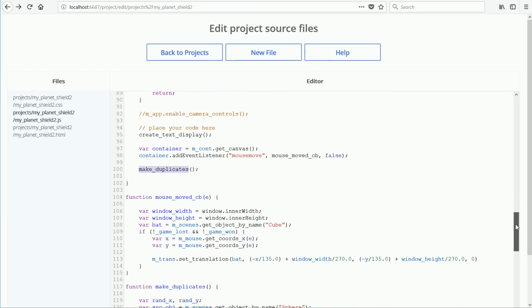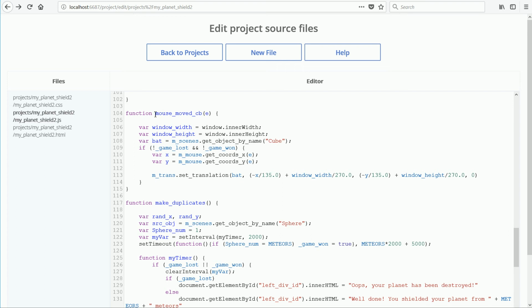In this version of the mouse moved callback function, the bat only follows the mouse if the game is not lost and not won. Once game lost or game won become true, the bat will not be translated, it will stay where it is.